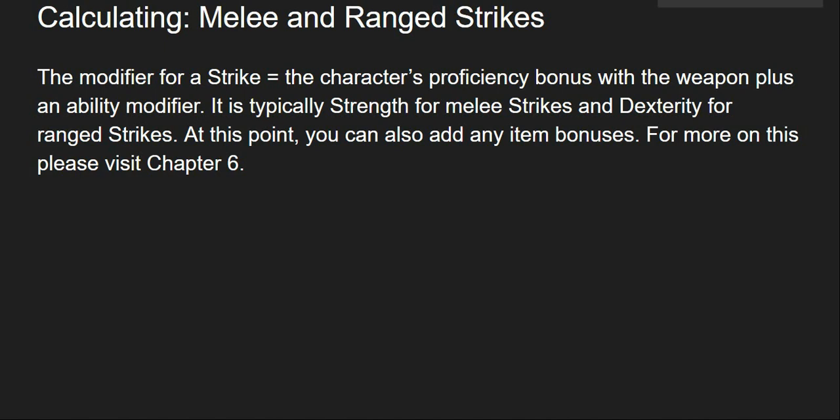Then you want to consider your class DC. So a class DC sets the difficulty for certain abilities granted by your character's class. The class DC equals 10 plus their proficiency bonus for their class DC plus the modifier for the class's key abilities. So for most first level characters, that DC is going to be a +3.